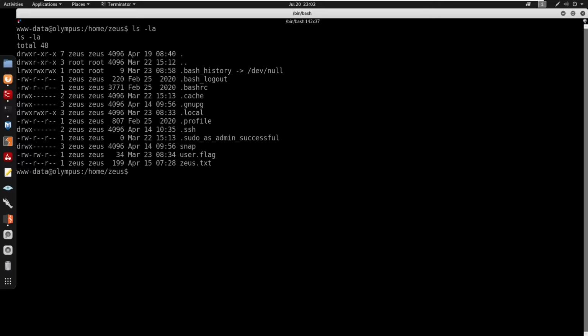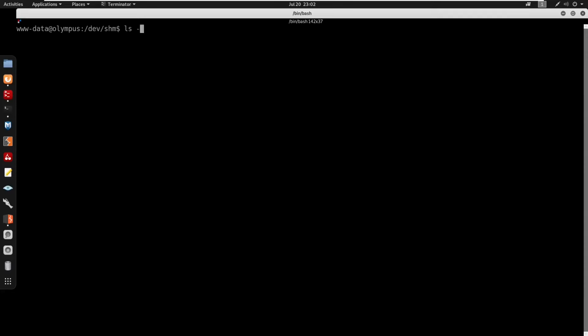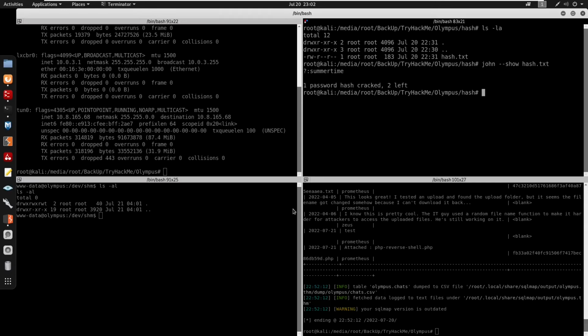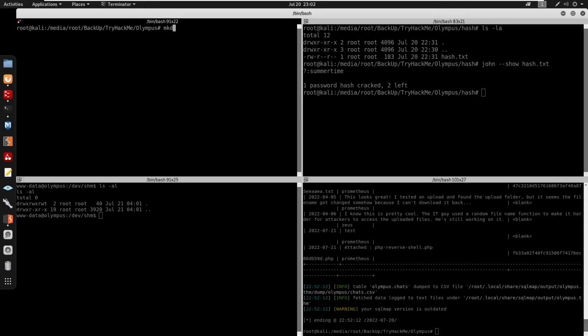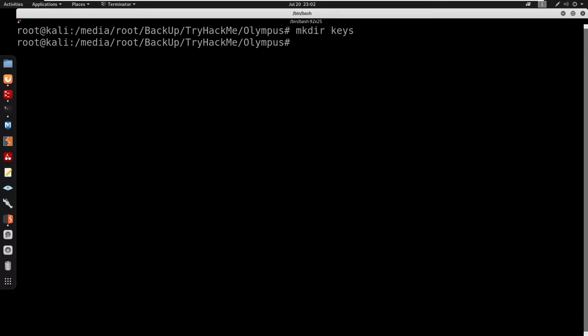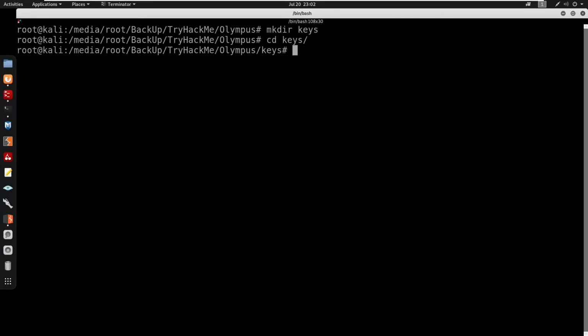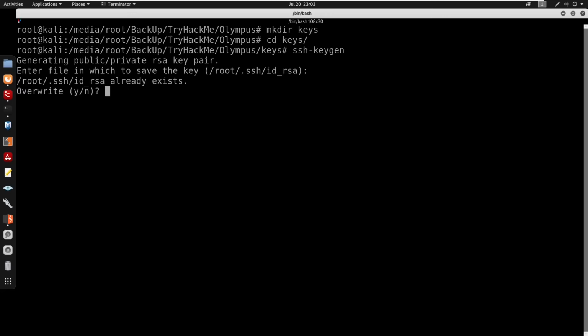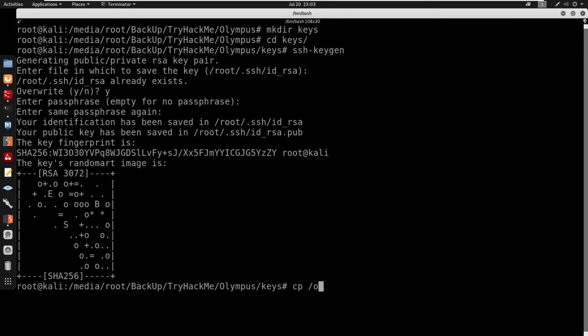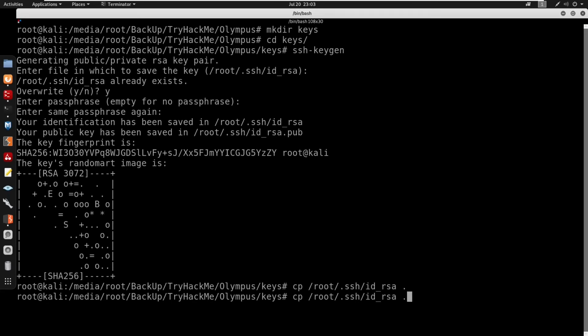So doing this, we do have a .ssh, so maybe we can start by putting an authorized_keys. We do need to make our own, so we can actually copy it into .ssh for Zeus. I'll make a directory for keys. Let me zoom out. I'm just going to do ssh-keygen. We'll copy from root .ssh, we'll do id_rsa to this directory, and also the .pub. I'm gonna cat this id_rsa.pub.